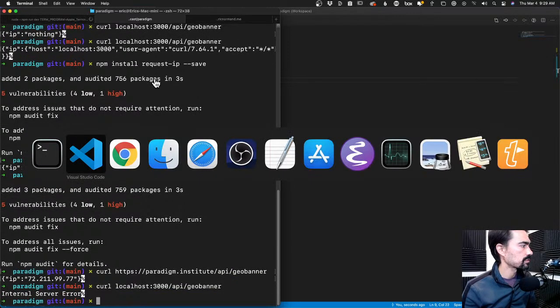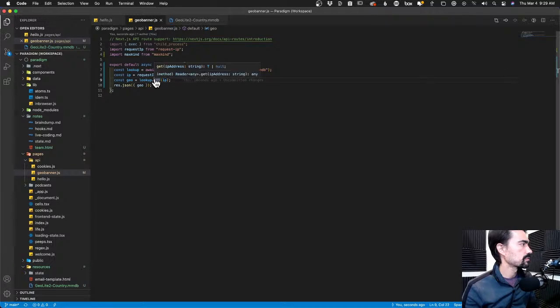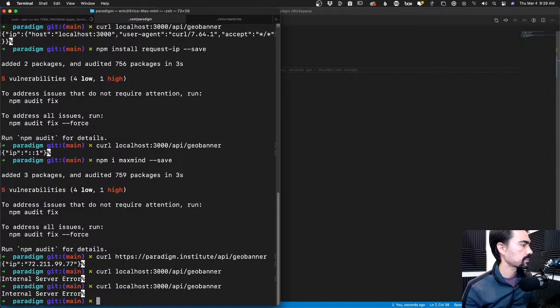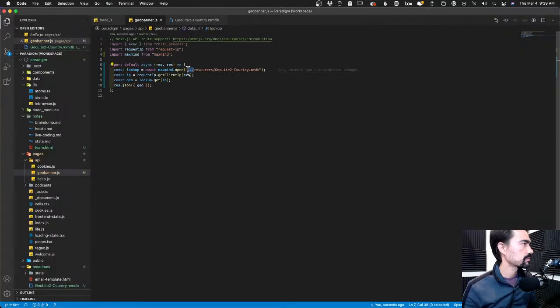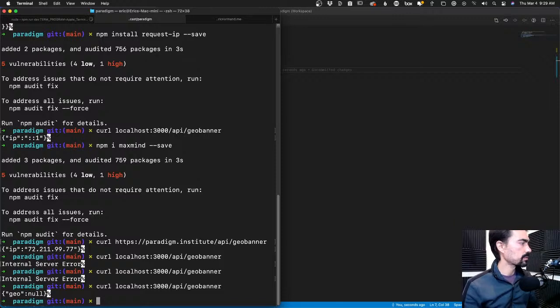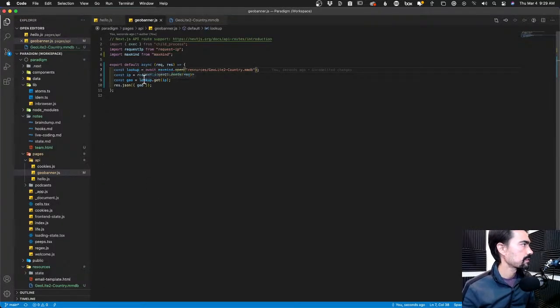Internal server error. Well, that's no fun. Probably couldn't open this. I think it's got too many dots. Boom. Maybe still too many. There we go. All right, so it's null. That makes sense because we don't have a real IP, remember? So, but at least it didn't crash. That means it probably opened the file just fine.